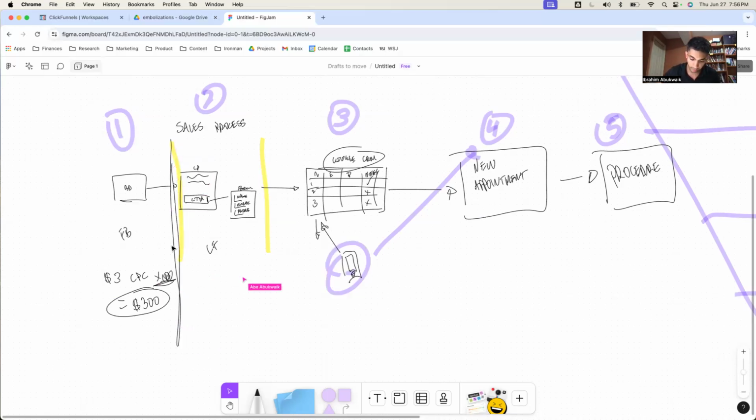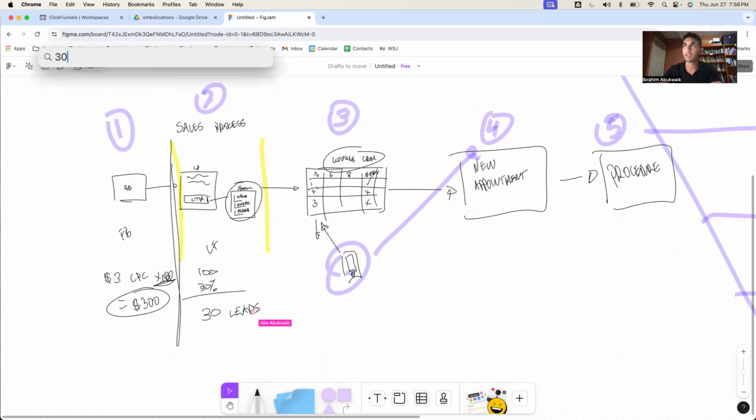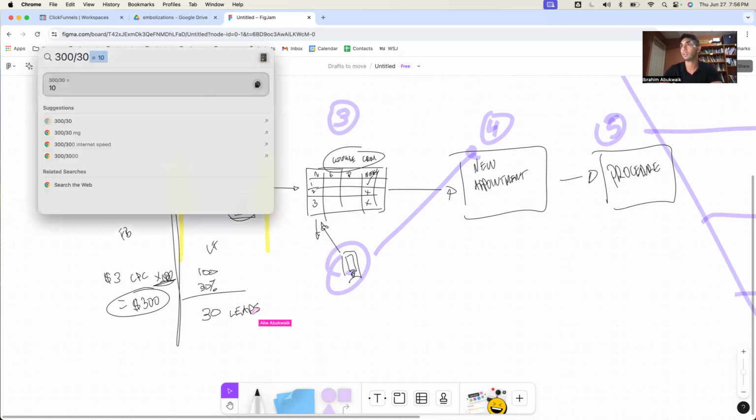So that means on this website, we're going to have 100 visitors, and let's say 30% actually complete the form. So that means we have 30 people, 30 leads. Those 30 leads, we still spent that same $300, right? So if we go back to our calculator, I should probably know this in my head, but I don't. So it'd be $10 a lead. That's pretty cheap.